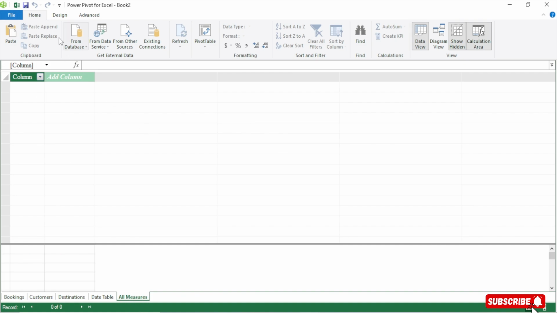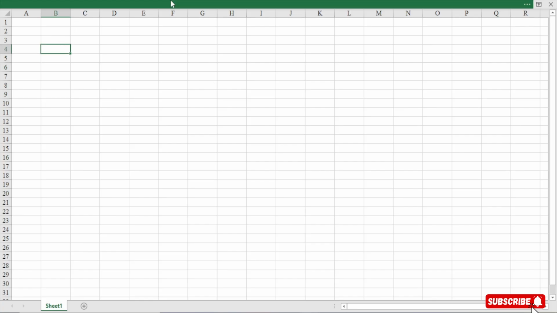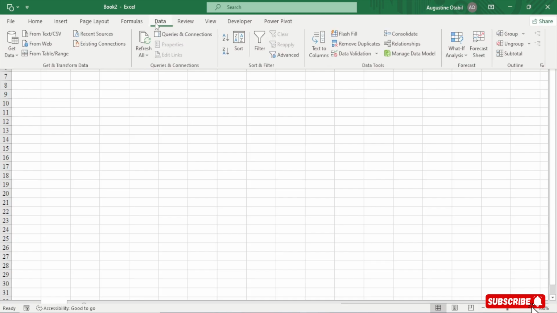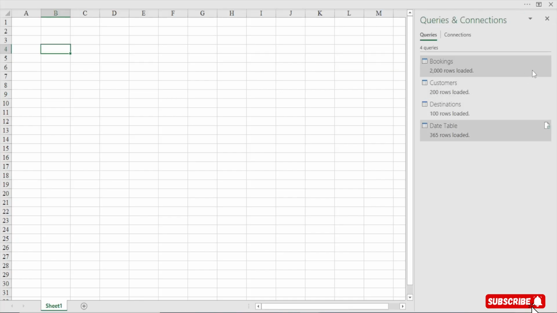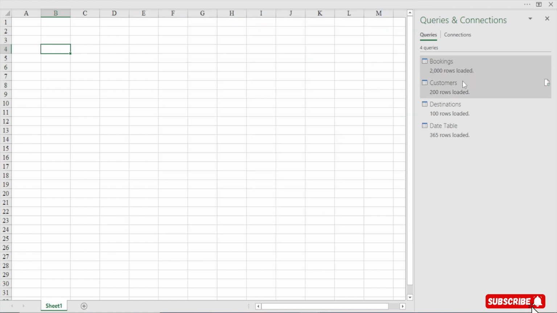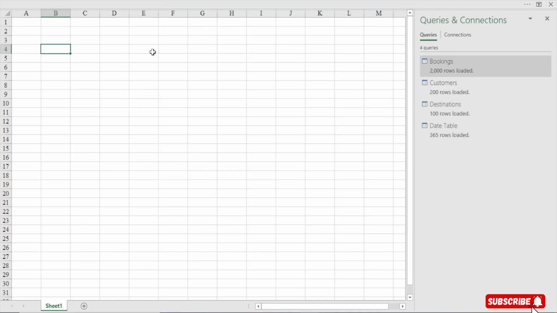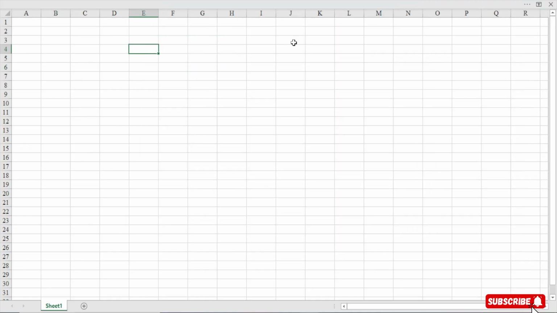Perfect. So what we are going to do here is click on switch to normal workbook, and then you can press the escape key to exit it. Perfect. So now let me show you something here. These are our tables, but there is no connection between the tables. The bookings table does not have any connection with the customers table. The customers table does not have any connection with the destination. The destination does not have any connection with the date table. So what we are going to do is create our data model, right? We are going to model our data.